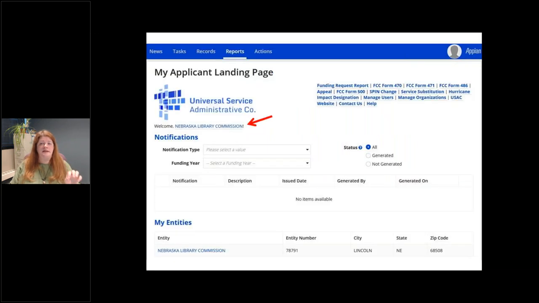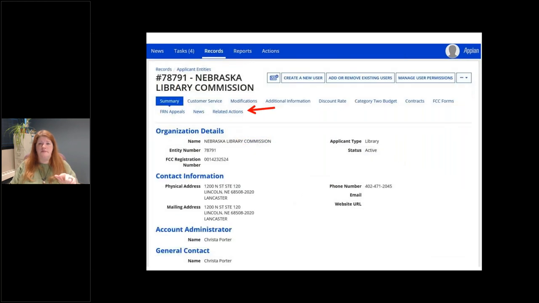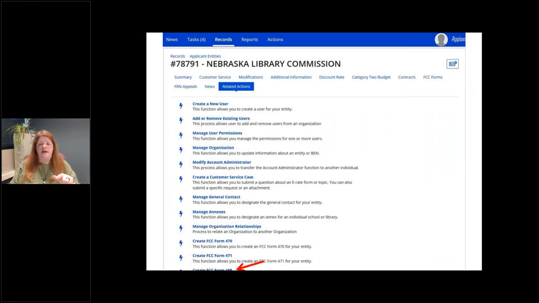This is in a different place than your other E-rate forms because it's only a one-time thing. You don't have to do it regularly every year like all the other forms. So it's not that upper right corner. Instead, to get to this one, you click on your name where it says Welcome So-and-So Library, and then you have Related Actions on your submenu there. And on here, it looks way down in the middle. It's about the middle of the whole list of things. There's a Create Form 498.